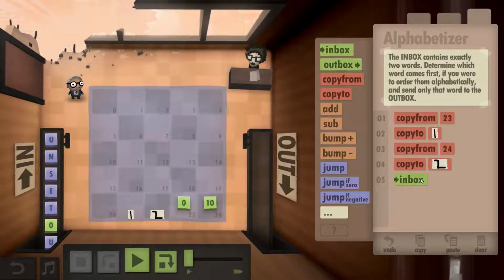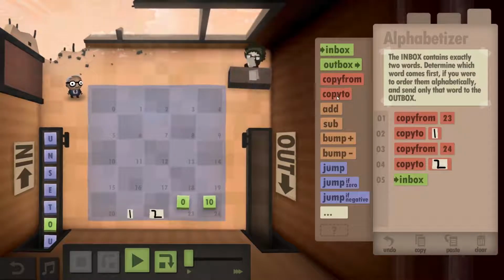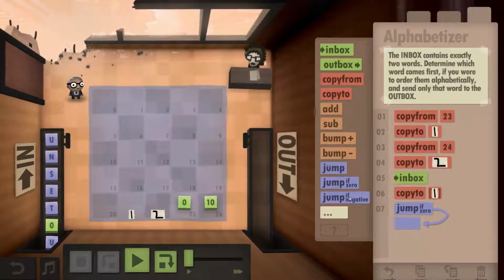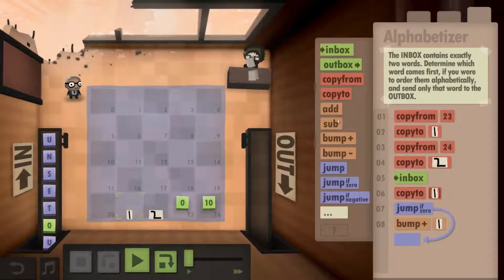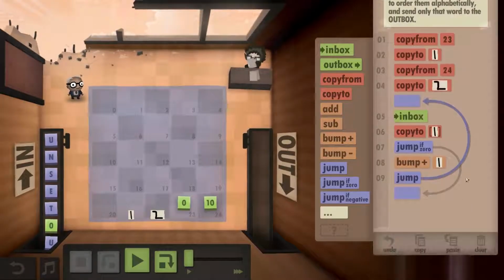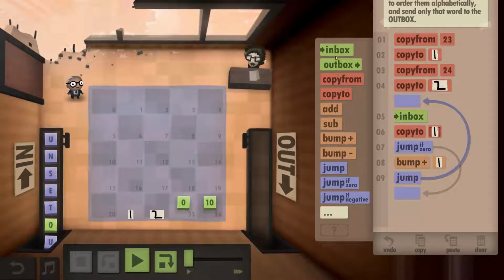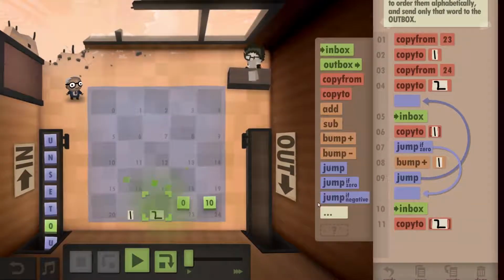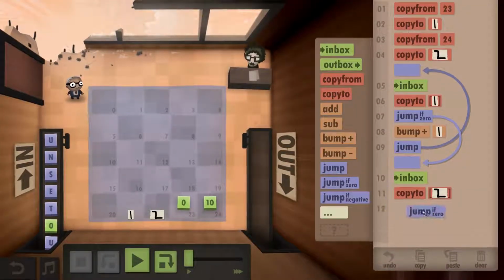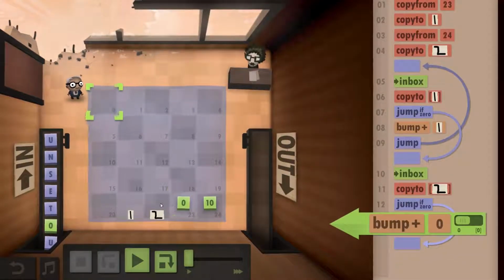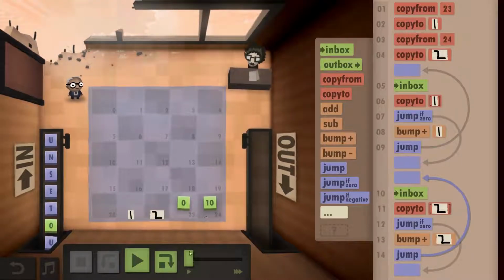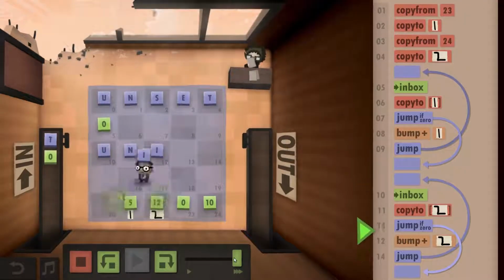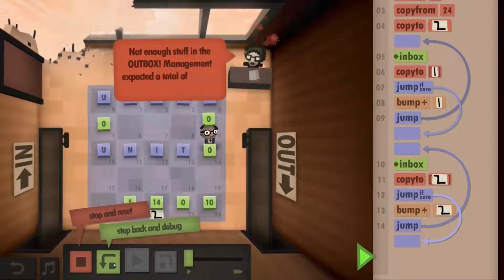Then from the inbox, we're going to copy to 1. If it's 0, we're going to jump to the next thing. Otherwise, we're going to bump up 1 and go back to here. If it was 0, that means we're starting our second word. So we're going to take from our inbox. We're going to copy to 2. If it's 0, then we're done. Otherwise, we're going to bump up 2 and go back to here. Let's make sure this works as intended. Okay, good. But this is good. We have all our things.